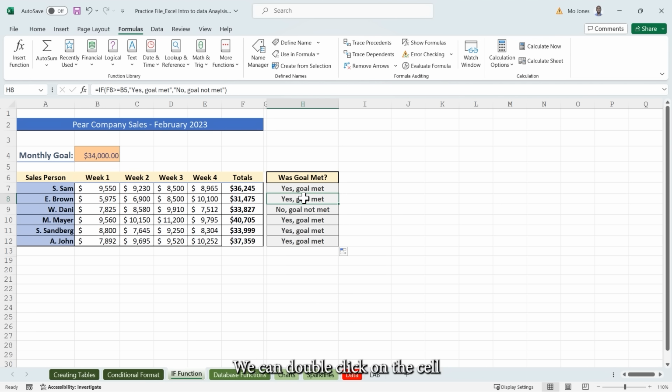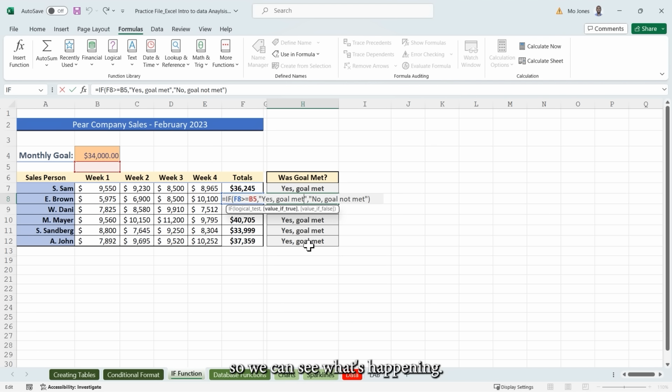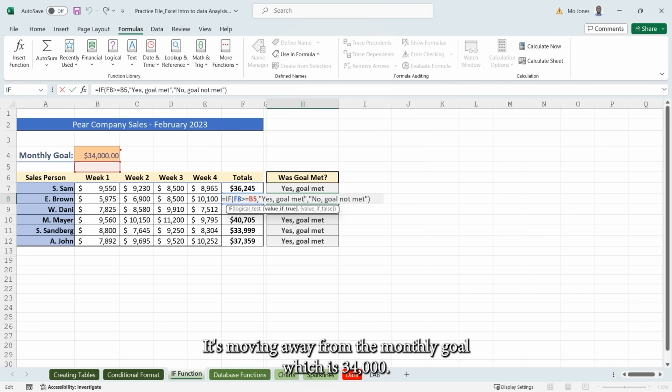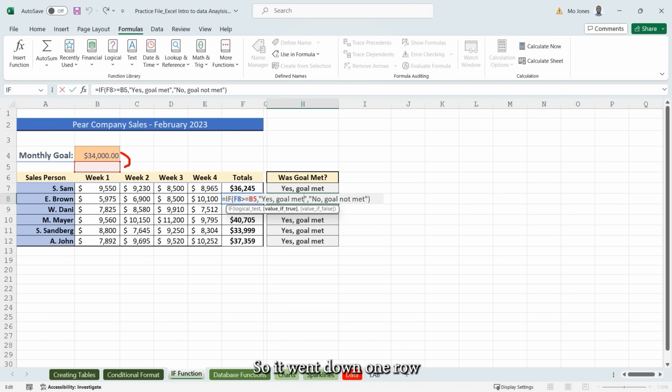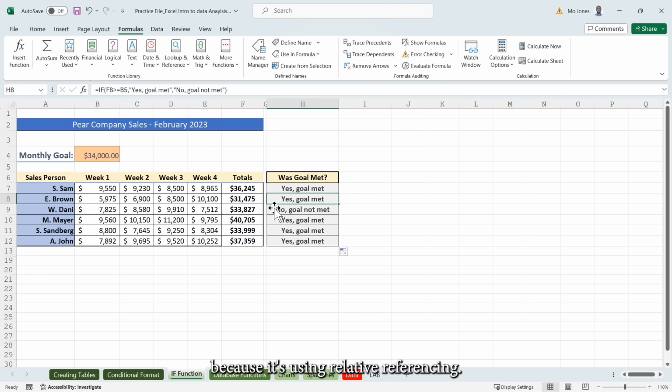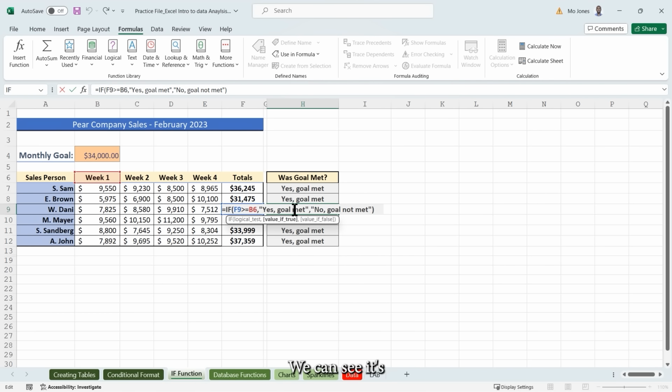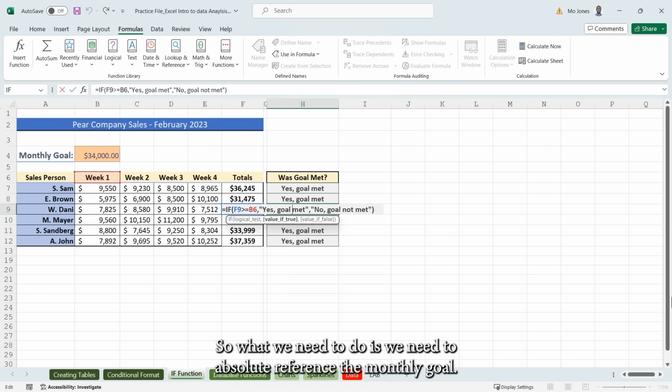We can double click on the cell to gain some insight into what's happening with the formula. If I double click here on the cell, we can see it's moving away from that monthly goal, which is 34,000. So it went down one row because it's using relative referencing. If I go down to row 9, we can see it's locking on to the correct total in row 9, but it's already moved away 2 spots from our monthly goal. So what we need to do is absolute reference the monthly goal.